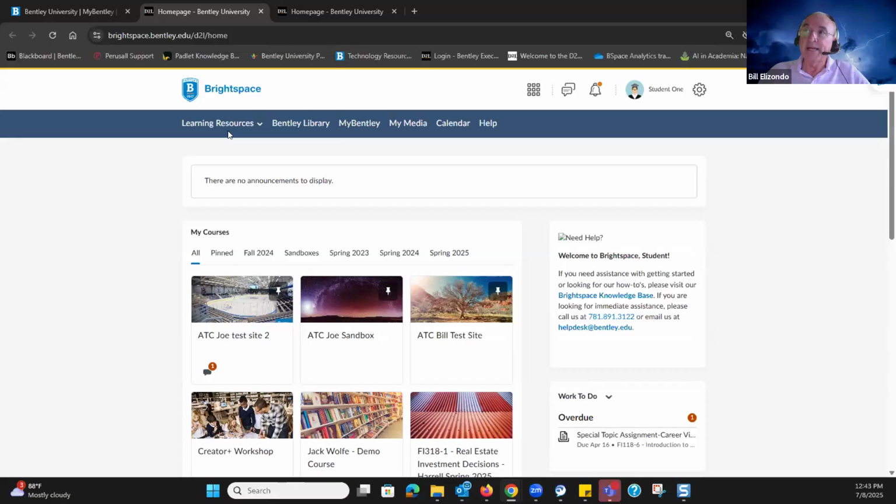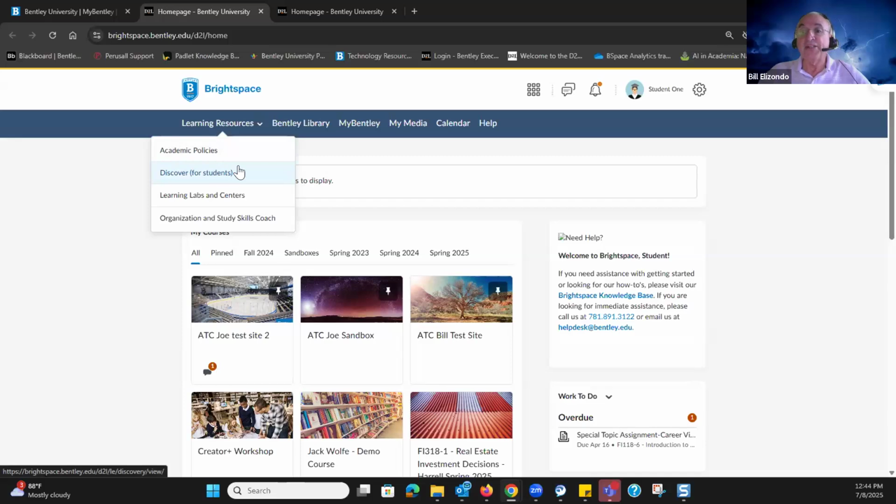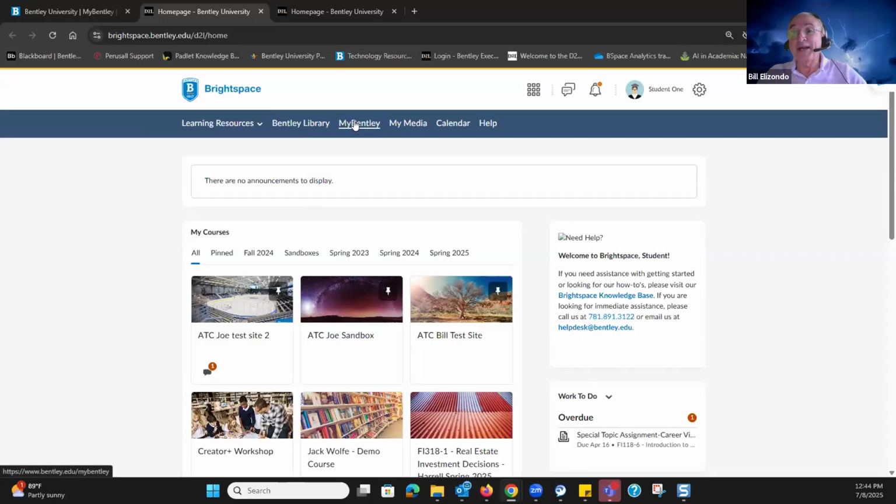On the main landing page, you'll have your navigation bar for the main Brightspace. It has a place for all your learning resources, academic policies, and Discover for students, and Discover is a place where you can go and self-enroll into any courses that are available to you for self-enrollment. It has the learning labs and centers and organization and study skills coach shortcuts here for you. You can access the Bentley Library from here, and it will take you back to the My Bentley homepage from here.